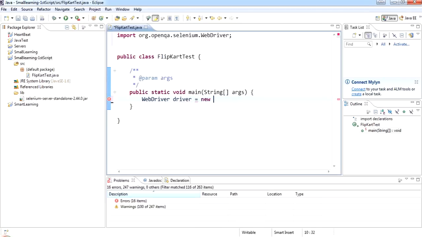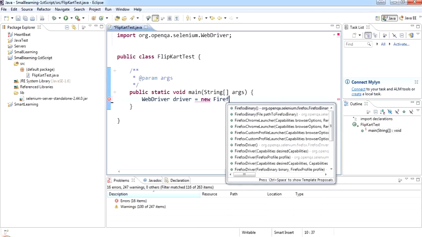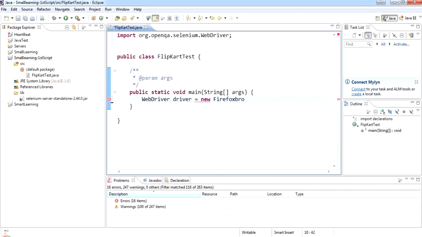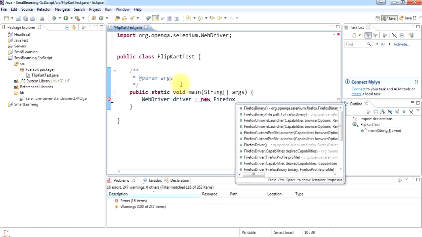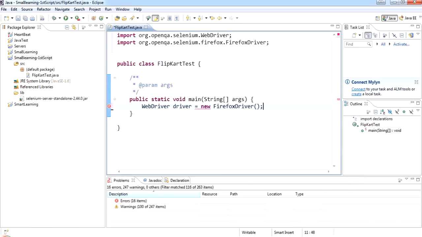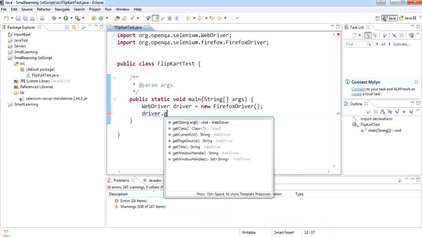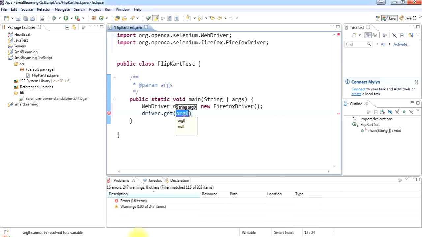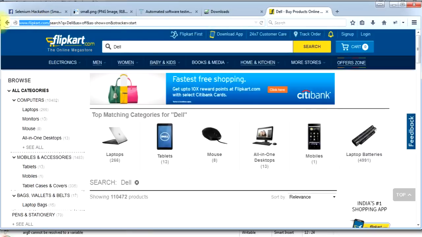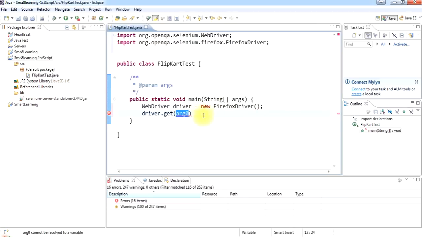So as an automation engineer, what do you want to do? You want to open a browser. So I am opening the Firefox browser. So I will say new Firefox driver. Okay, Firefox driver, this is what should open my browser. Now what do I want to say? Hey, open me flipkart.com. So what will I say? driver.get. Okay, so how to get? Just copy paste that URL, Flipkart.